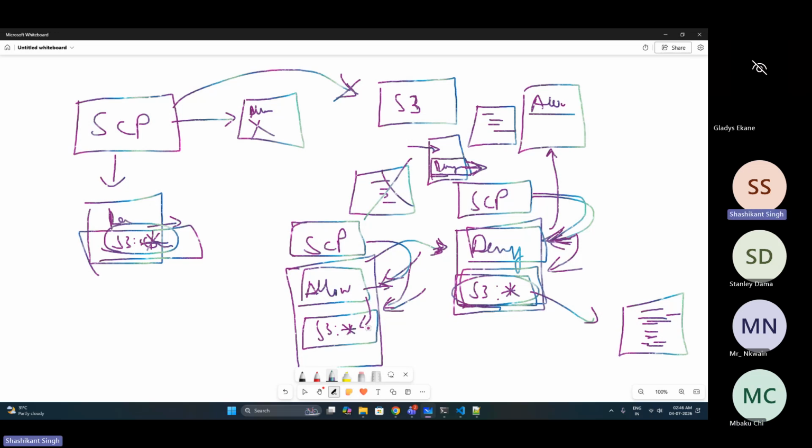Whatever you put under allow in SCP, only those things will be allowed. Everything else is denied. Now you cannot do anything apart from creating S3, listing S3. My whole account is denied. Even if I create an allow, everything is denied by default. Only S3 is allowed. Do you understand now how it can harm your environment? If you create a policy like this, it will only allow that particular thing. Even the root user cannot create or delete anything apart from S3.